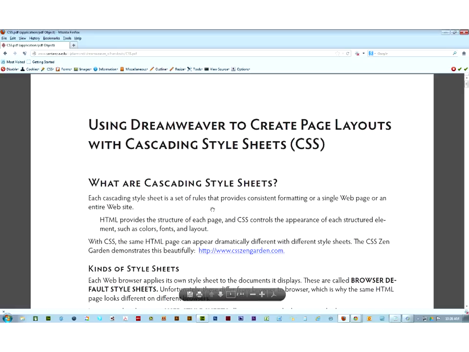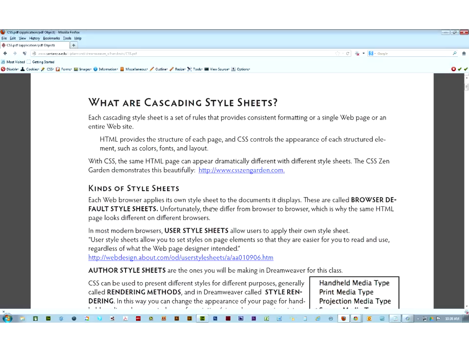So the question is, what are Cascading Style Sheets? Well, we know that each Cascading Style Sheet is a set of rules that provides consistent formatting for a single web page or an entire site.